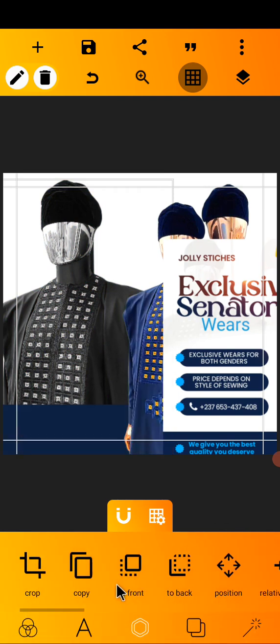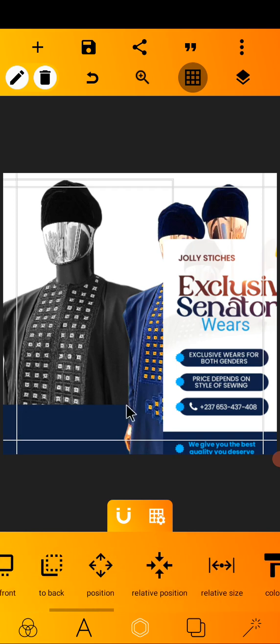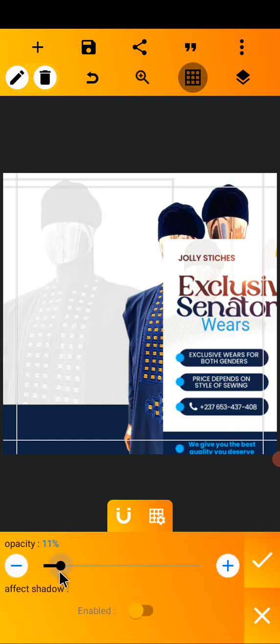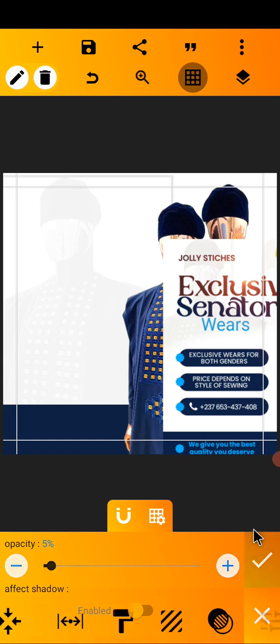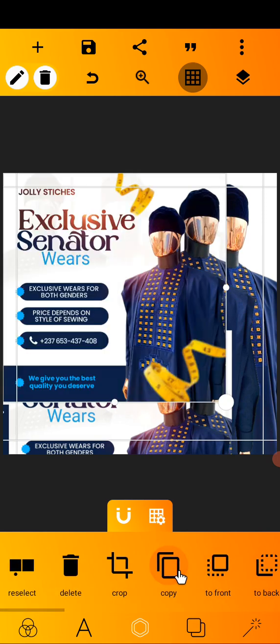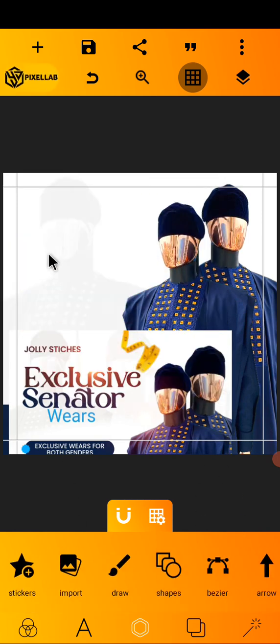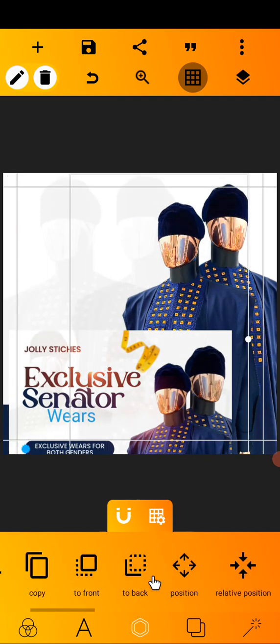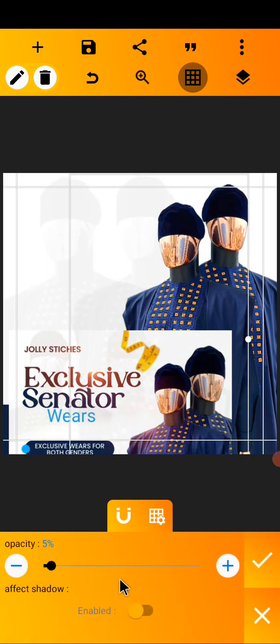Then you come down to opacity to actually reduce the opacity of this image as seen on this original design. So you come to opacity, you reduce your opacity to, let's say, an opacity of 5%. Then you make a duplicate of this. Yeah, this is the duplicate. Let me increase the opacity so that you see the duplicate very well.